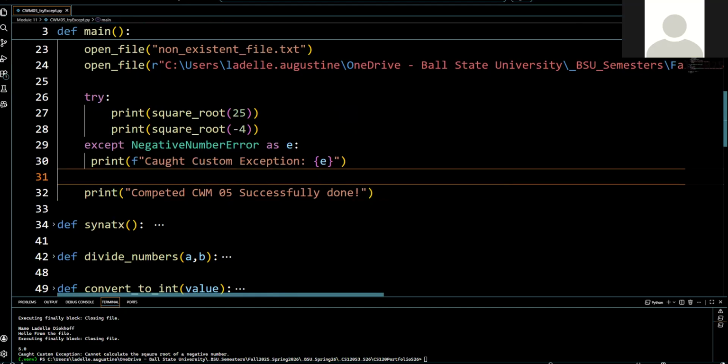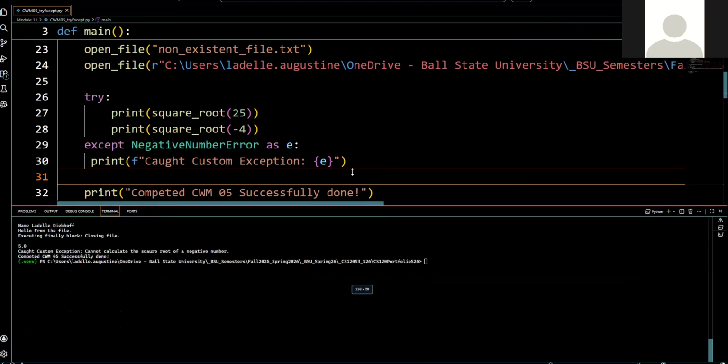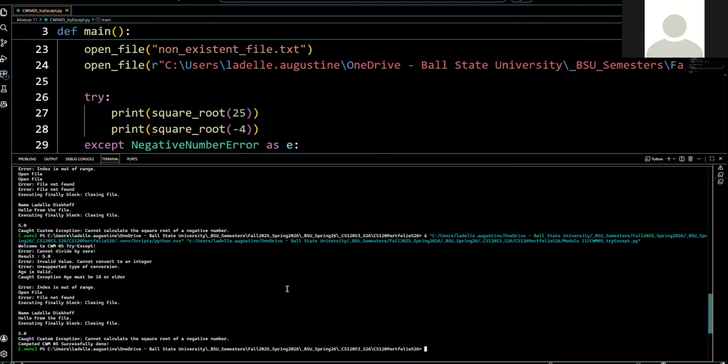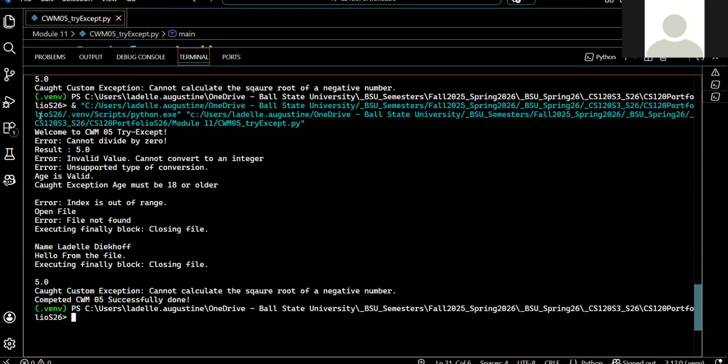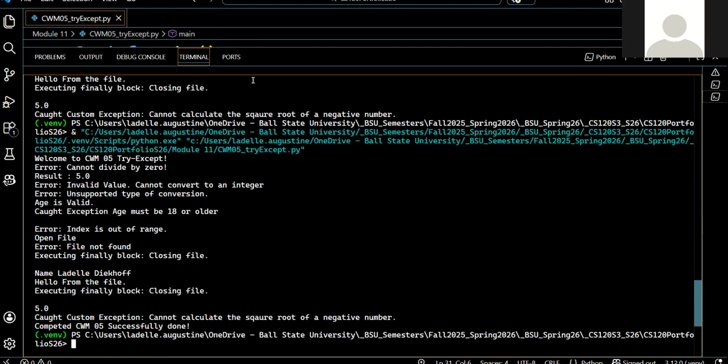And save. Then we will run this. And now we have in our comments here our whole block where we say welcome to code with me, and then we have our code with me successfully done. So this is the end of that code with me code.